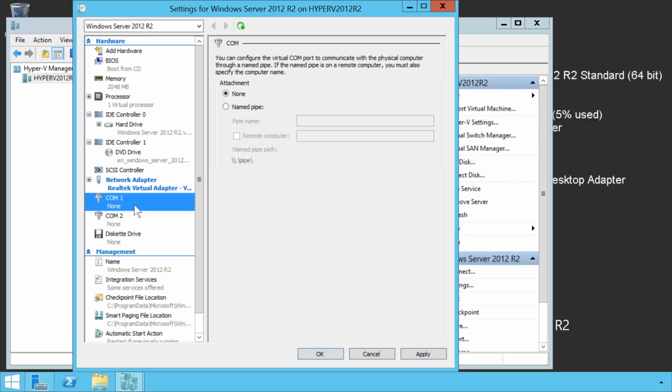You are free to map it to the local computer or a remote computer. Serial ports are not used that much nowadays, so you may never need to use this option unless you are running a very old application in a virtual machine.